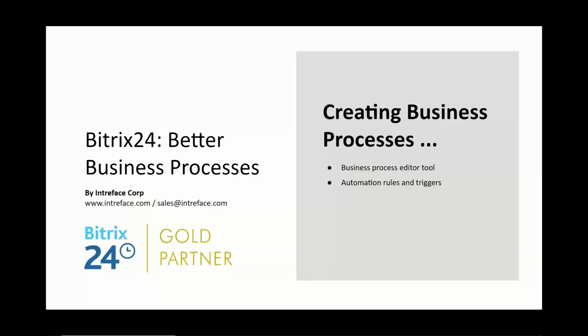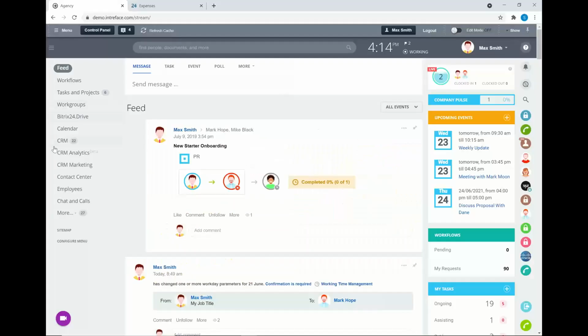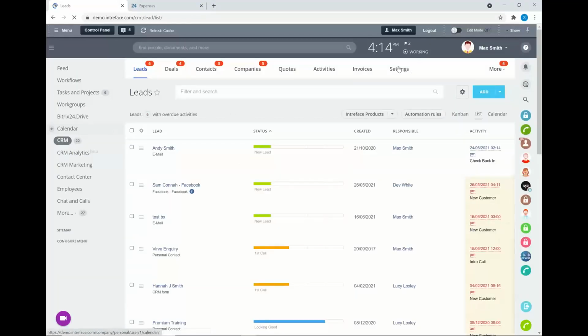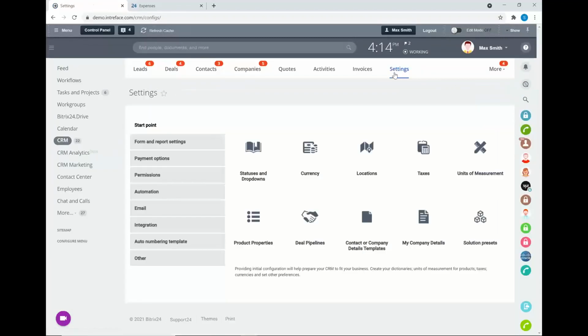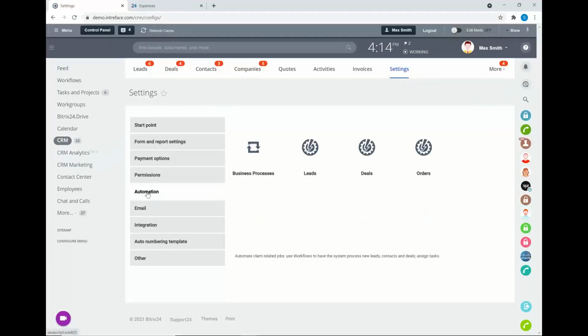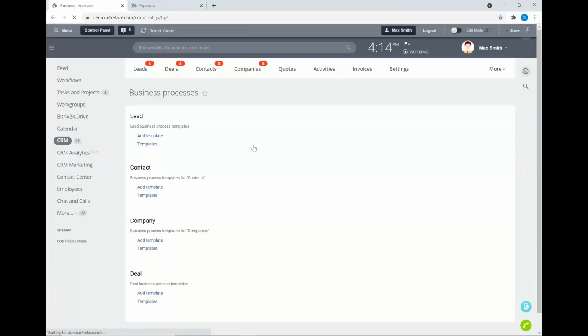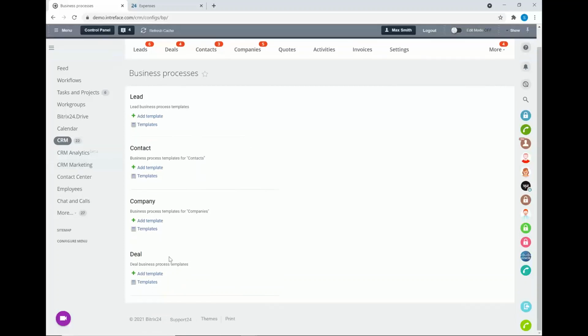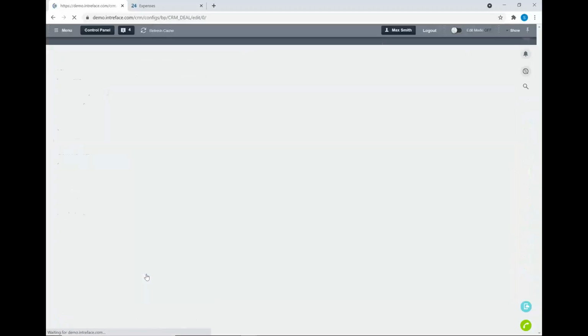And we're going to be looking at the different stages within a deal. And based on those stages, we're then going to trigger certain actions in the system. So to create a new process inside the CRM, in particular in deals, let's go into the CRM system and head over to settings. Within settings, we go to automation and business processes. This shows you the different entities in the system. We're going to add a new process into deals. That's where we've said we're going to run this process. So I'm going to go into the deal section here and add a new template.